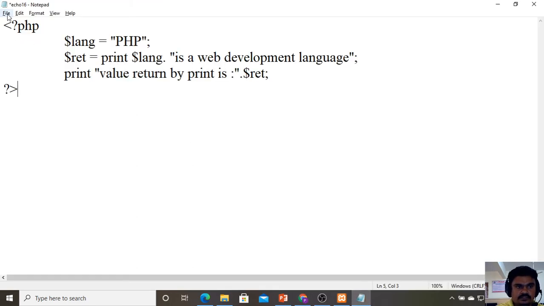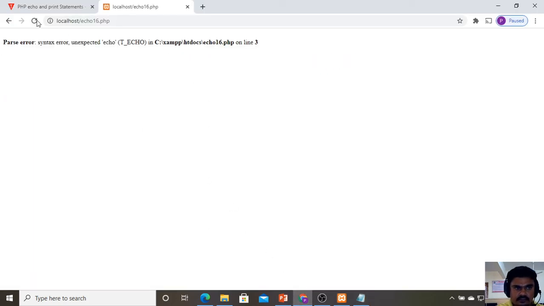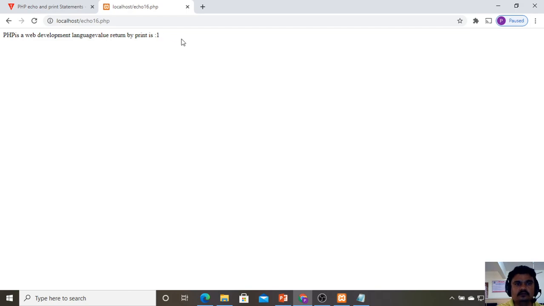Sorry, let me save this file again. Let me refresh the browser. So we will get the output as 1. 1 is the return value by the print.